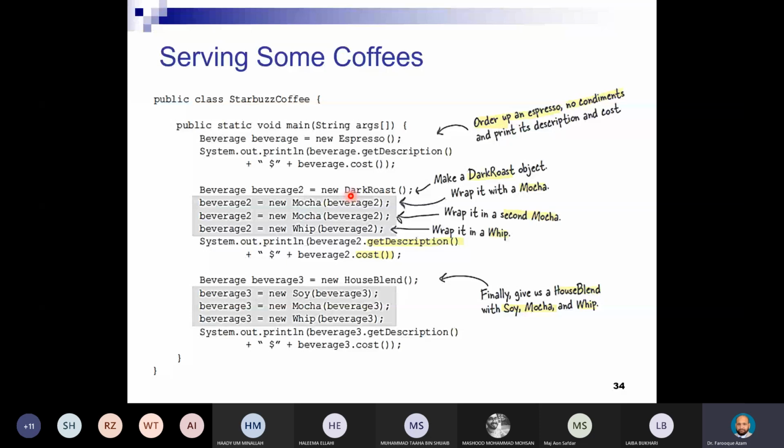It will be received by mocha. Mocha will add its own parameter. It will pass to the next mocha. This mocha will again pass its own values. It will be received by the whip. Then whip is going to add its own values, and then the total description will be prepared. Same will happen with the cost method.